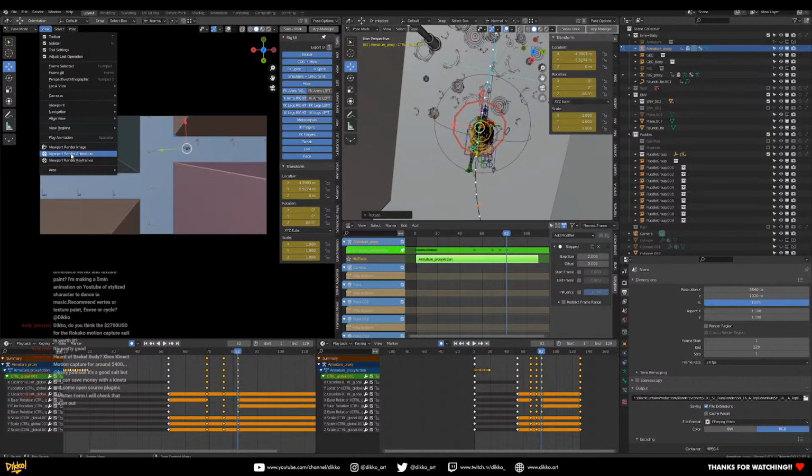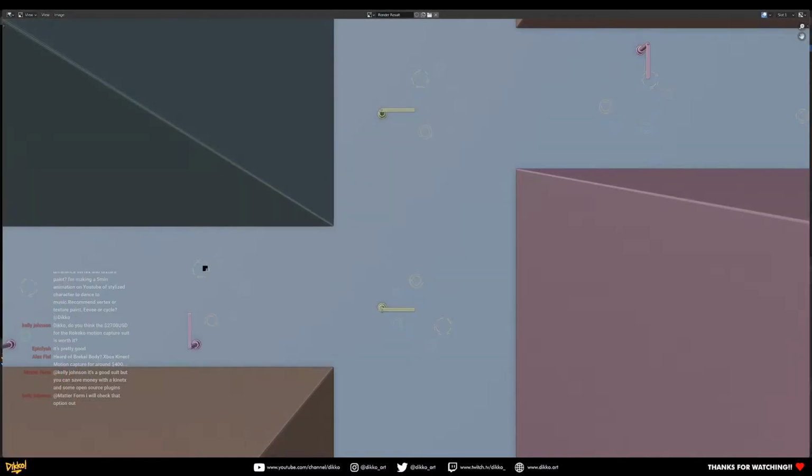Viewport render image, viewport and render animation. Let's have a go. Play Blast is really useful for that sort of thing. You'll understand what I mean when I cut these together, why I'm doing these sort of shots. I think it's nice to have a little bit of abstract in things nowadays.